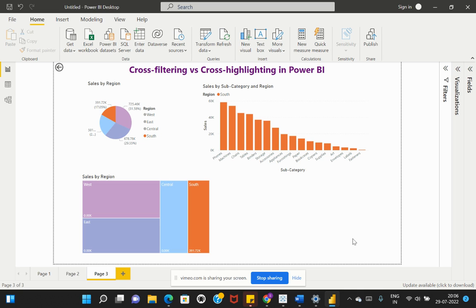So let's get started. What is cross-highlighting in Power BI? When you select a value in one visual in a Power BI report, the data in the other visuals gets highlighted, and this is called cross-highlighting. Usually in cross-highlighting, we do not filter out the unrelated data in the other visuals. Instead, it just highlights the data you have selected and dims out the unrelated data.